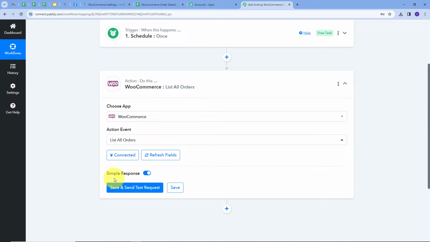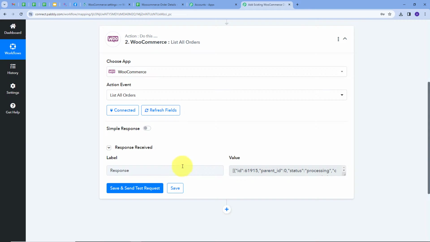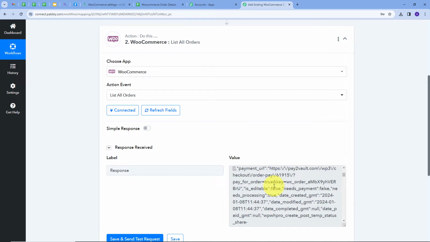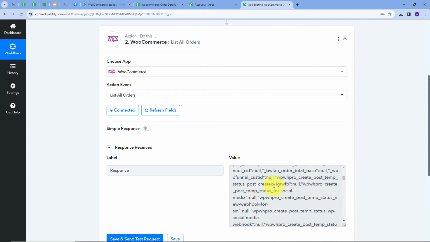Now here we are going to get the details of all the orders that I have in my WooCommerce account. I don't want these orders in simple response. So I'm going to toggle this simple response off. Now this is going to send me the details of all the orders in advanced format. So now I'm going to click on save and send test request button. And here I have received this response. So I have received this response of all the existing orders that I have in my WooCommerce account.